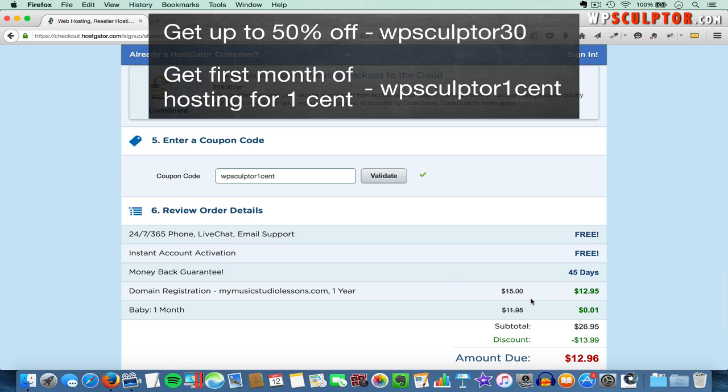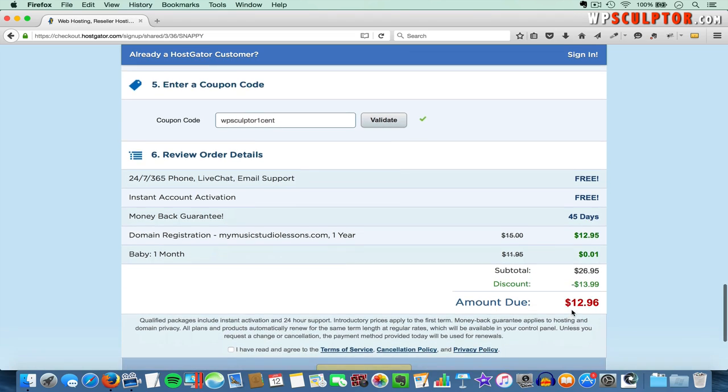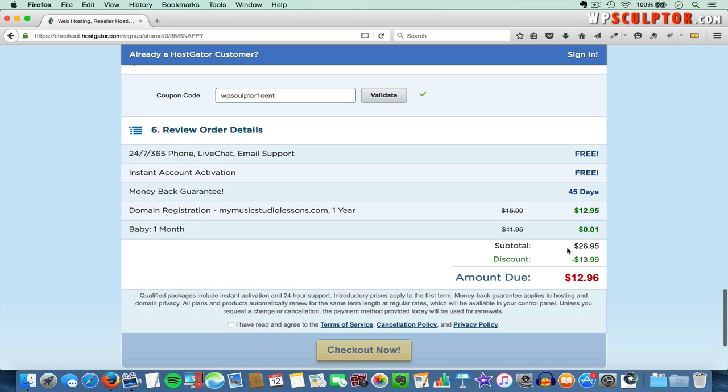All right, so you can see that you'll get 24/7 customer support, free instant account activation, a 45-day money-back guarantee, and your domain is going to cost $12.95, and that will cover you for an entire year. And your first month of hosting is just 1 cent with the coupon code. And then it will be $11.95 a month after that, as long as you choose to continue hosting your website. Then just click that you've read and agreed to the terms of service and click on Checkout Now.